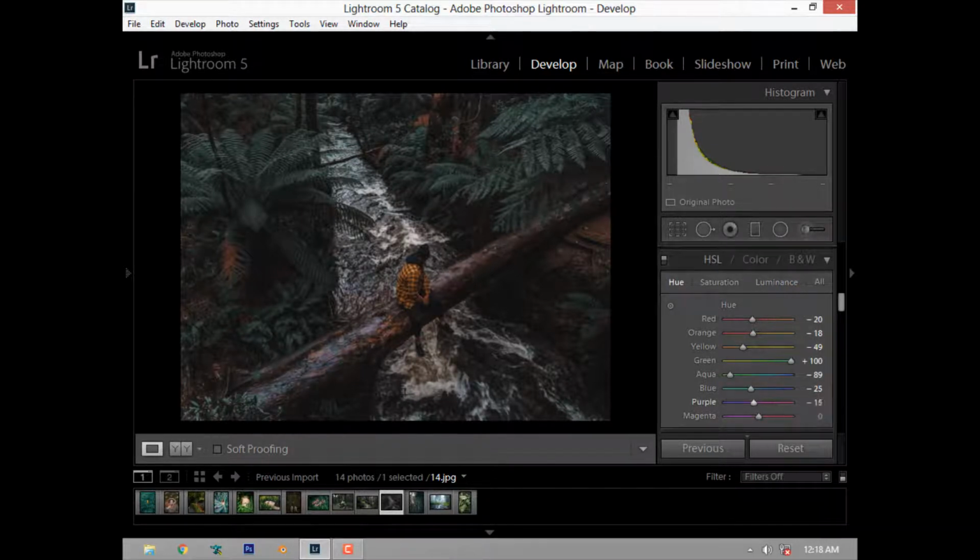Let's go to purple color and decrease the hue all over to -100. Leave the value of saturation and luminance of purple as it is.